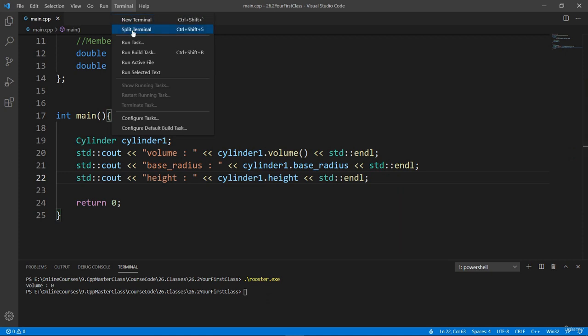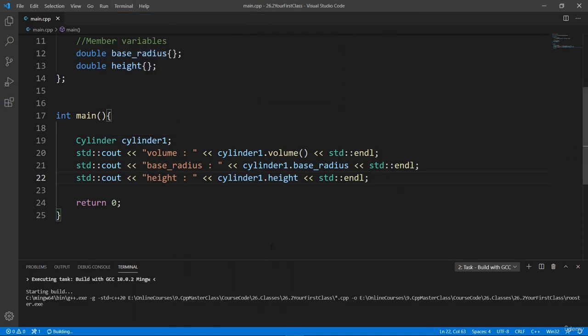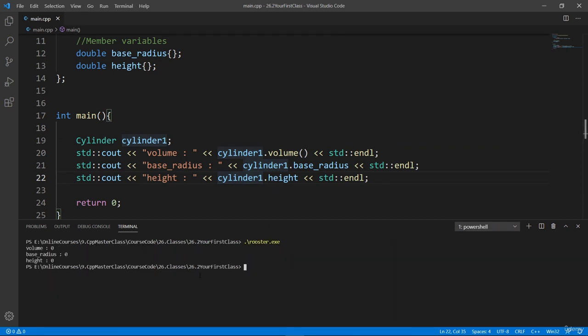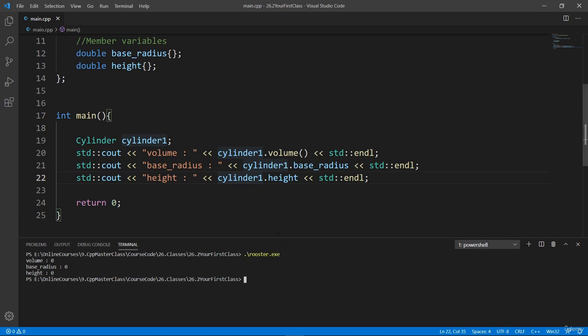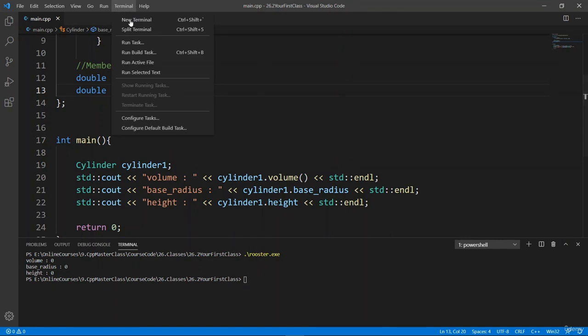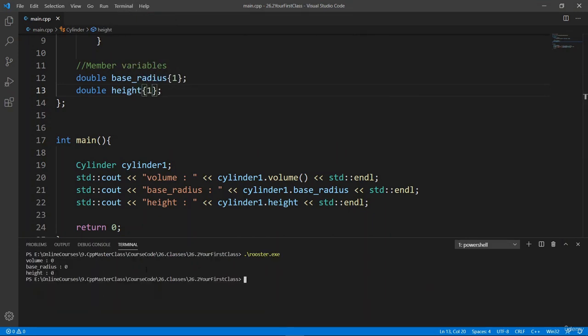If we try and print these guys, let's build and pass this through GCC. You see the build is good. And if we clear and run Rooster, we're going to see that base radius and height are accessible. To show you that this can also be different from 0, let's change the base radius to 1 and the height to 1 to make it a unit cylinder. Let's try and build. We're going to change these guys to 1 and the volume is going to be 3.14 or something. Let's run Rooster.